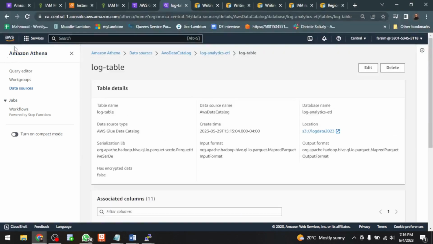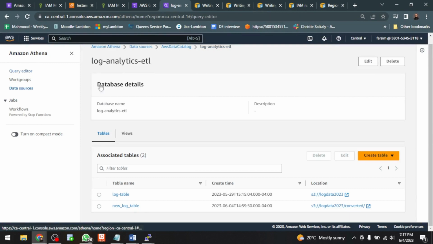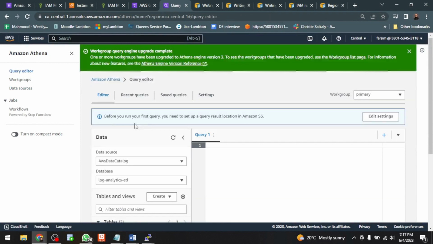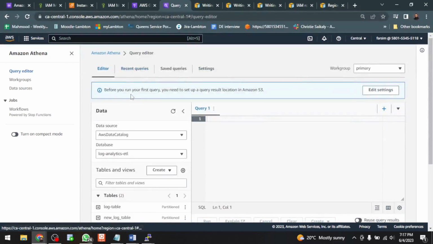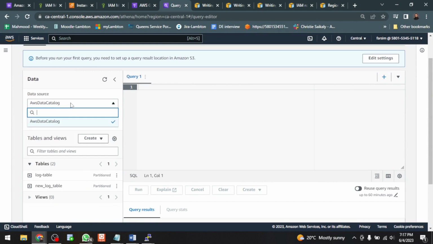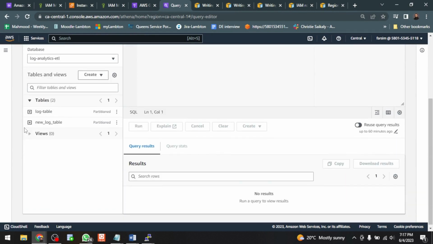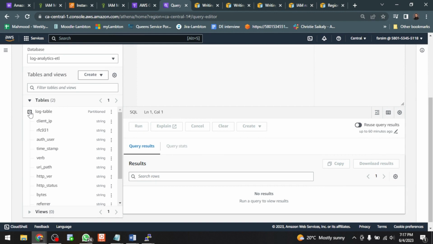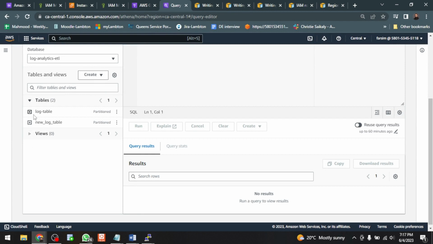Log table. All right, let's do the query. AWS data catalog and the database, this is the Glue database, and tables and views. We have the schema here. Which table?